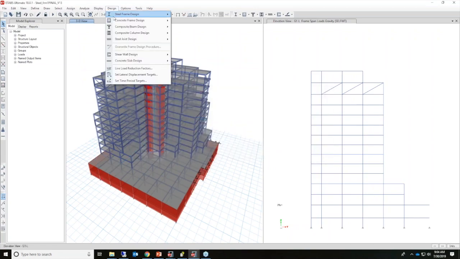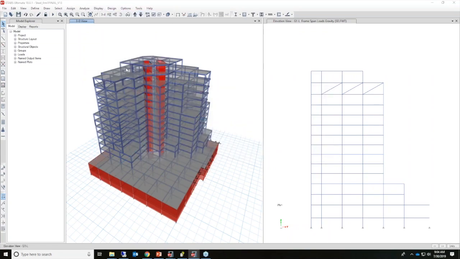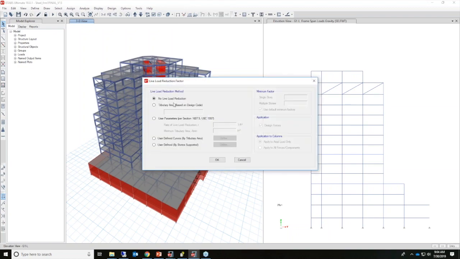So under design, you can find live load reduction factors, a few different options available to you. Tributary area based on specific codes, which are available here in the pull-down menu. User parameters based upon UBC section 1997. Defined curves as well as by stories as well.